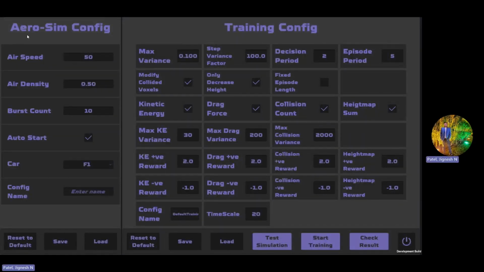So yeah, this is our launcher. You can see there is a panel for toggling the simulation value and also for toggling the training parameters on this side. So let's start with testing out our simulation. You can adjust the values here. Let's keep bus count as 20. You can select the car model from here. Let's keep F1. Let's give this config a name. F1 3.